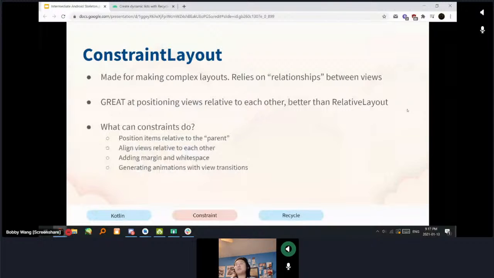And what constraint layouts are really good at is positioning views relative to each other. So things like, I want this text view to show up after this image view, for example. So placing things relative to each other. They're so good at it that they're actually better at doing that than a relative layout, which you might see around if you look through Stack Overflow threads. And please do not use relative layouts. They have pretty much been completely replaced with constraint layouts. So if you do want to create really fancy looking screens, then constraint layouts is definitely the way to go.